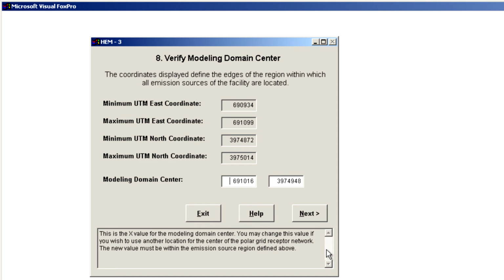This screen just tells you the center of your modeling domain. These are not in typical lat-long coordinates, but are in UTM coordinates. But this simply takes your emission sources, averages the latitudes, if you will, and the longitudes, and makes that the center of your modeling domain. If for some reason you wanted a different center, for example, you had a lot of emission points that really weren't that significant, and you wanted to center your modeling domain on your significant sources, then you can change that with this screen.